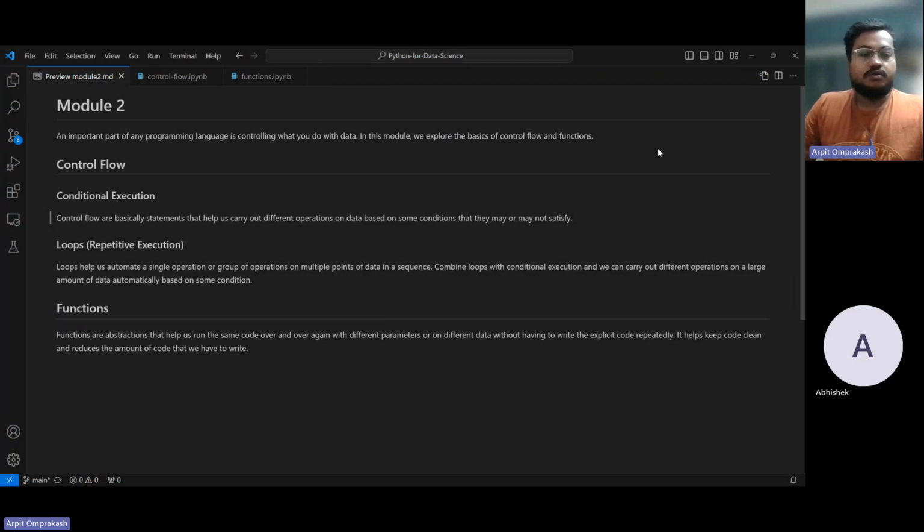Control flow can be broadly categorized into two types: conditional execution and repetitive execution. Conditional execution is basically things like if statements. For example, if the value of some person's height is greater than this, then let them go on this ride in an amusement park. And if their height is less than this, then don't let them go. That's conditional execution. Based on a condition, some parts of the code might or might not be executed.